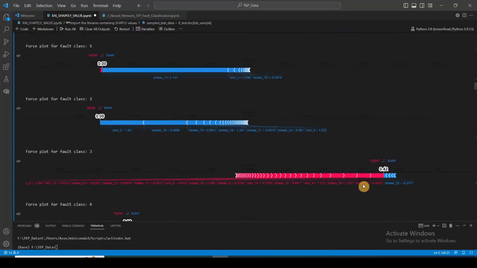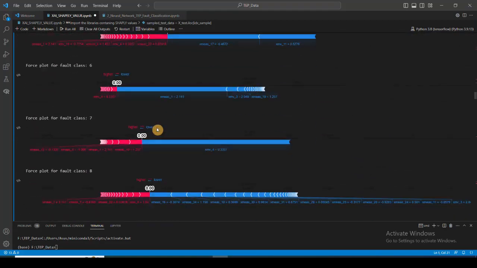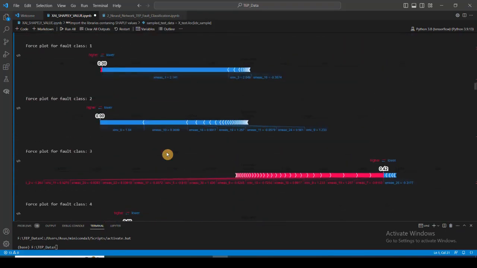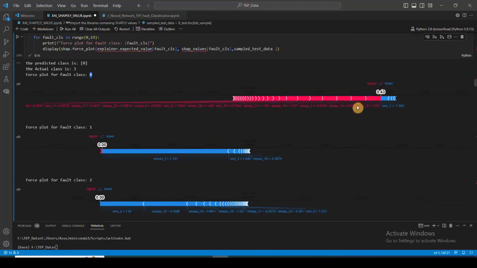Alright. Now let's see for other faults. All other types of faults give close to 0 result. And also, the important thing is, let's see here, you see what each feature is contributing. These are the names of each feature, XMB9, XMB18. They're contributing positively for these samples to become fault class 0.